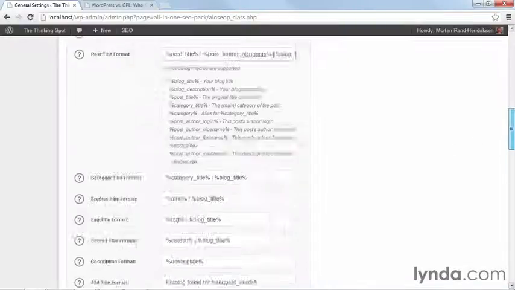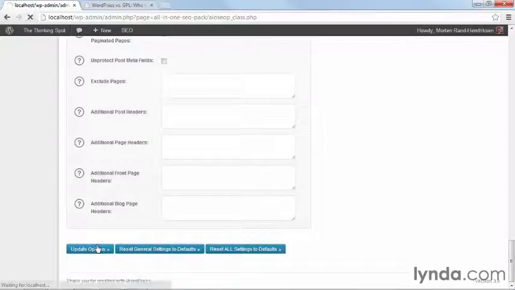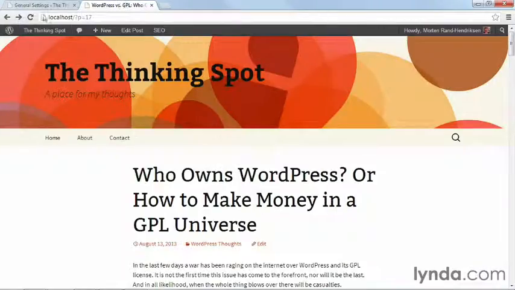So if I scroll down to the bottom, click update options, reload my page, and hover over here, you'll see now it says WordPress versus GPL, who calls the shots, pipe, Morton, pipe, The Thinking Spot. So now we have a different display, and this will change depending on who authored specific content.